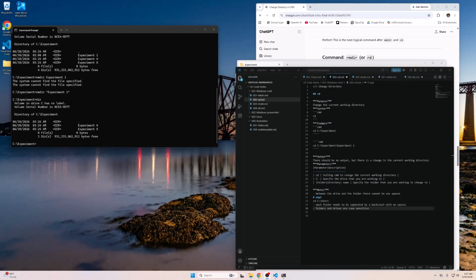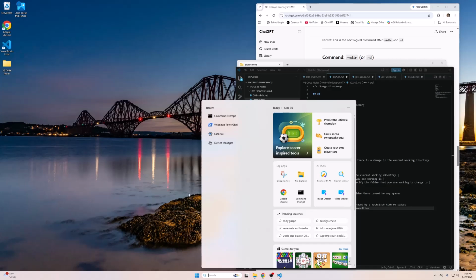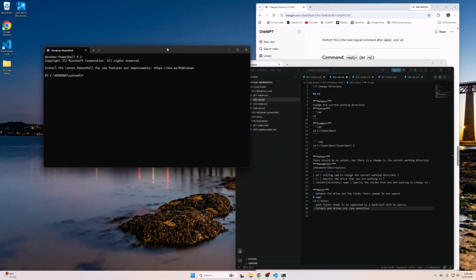Actually, what time are we in for this so far? We're in 47 minutes. So yeah, let's go ahead and move over to PowerShell. So we'll close this out. We'll go to our search bar, and then we'll click on PowerShell.